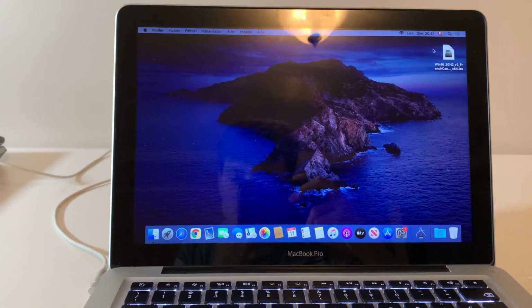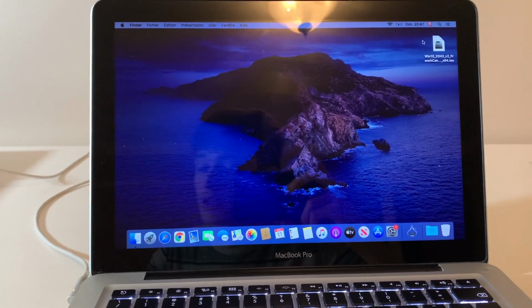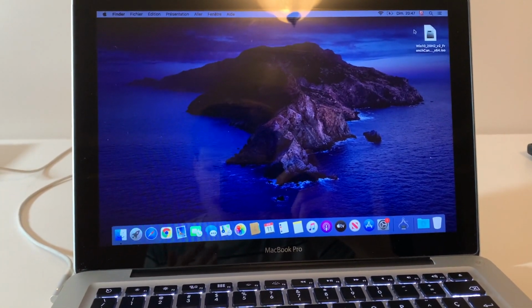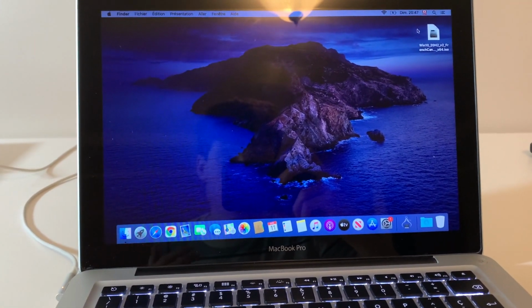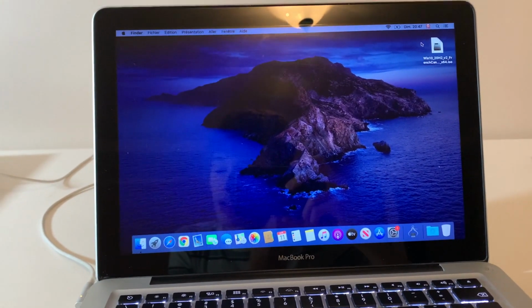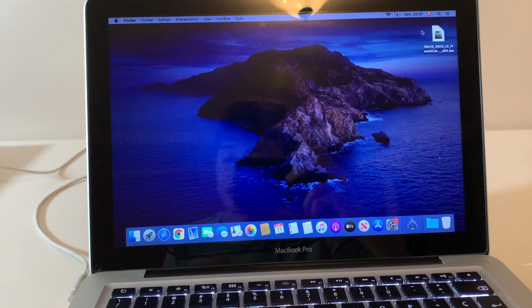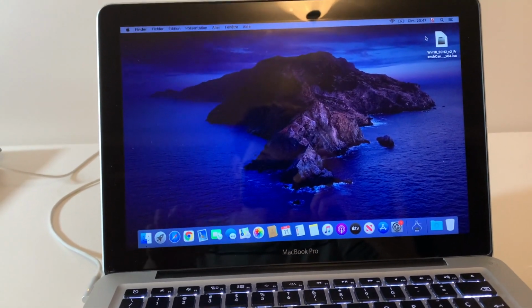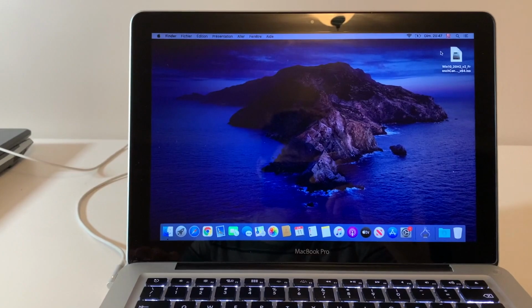So actually, to be able to install Windows 10 on a Mac, you need a MacBook 2015 and later, a MacBook Air 2012 and later, a MacBook Pro 2012 and later, a Mac Mini 2012 and later, an iMac Pro, any models, and a Mac Pro which is 2013 and later, so the trash can Mac Pro.